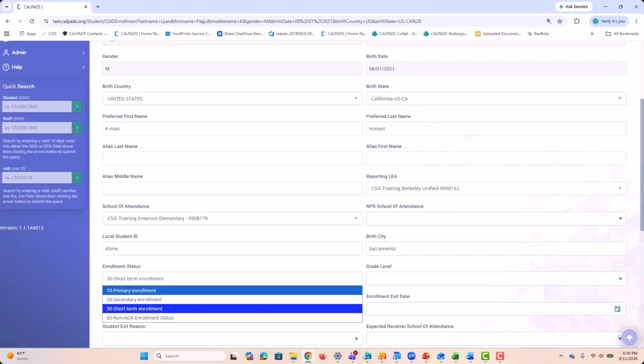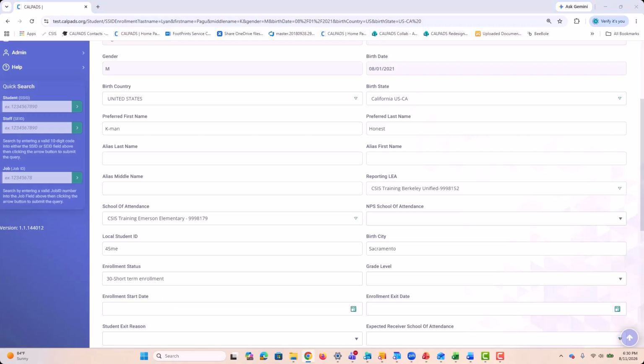However, if that student is going to the court school for 31 days, you're going to have to disenroll that student and re-enroll them with the new start date, because that 30-day enrollment, even if it stays 30 in CalPADS, is going to be treated like a primary enrollment. It's going to trigger anomalies. You're going to lose ownership of that student's record. It's going to revert to the short-term enrollment that's treated like a primary enrollment.